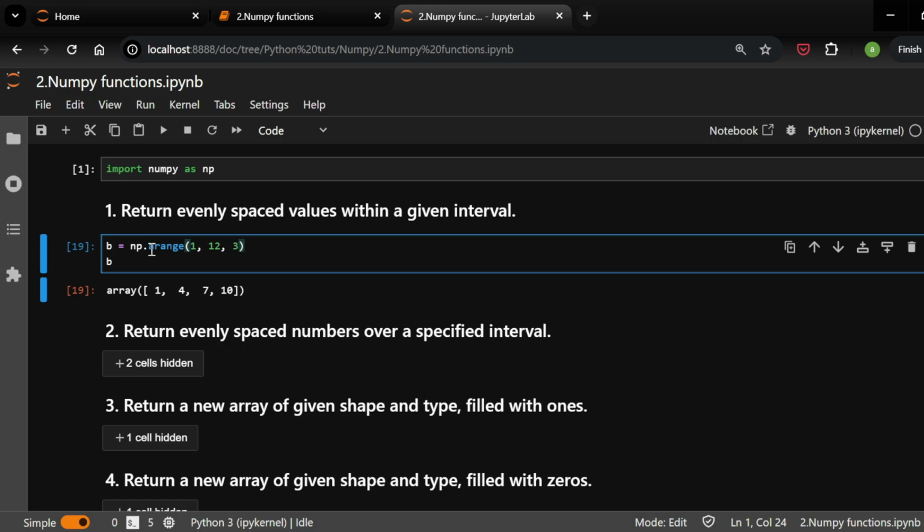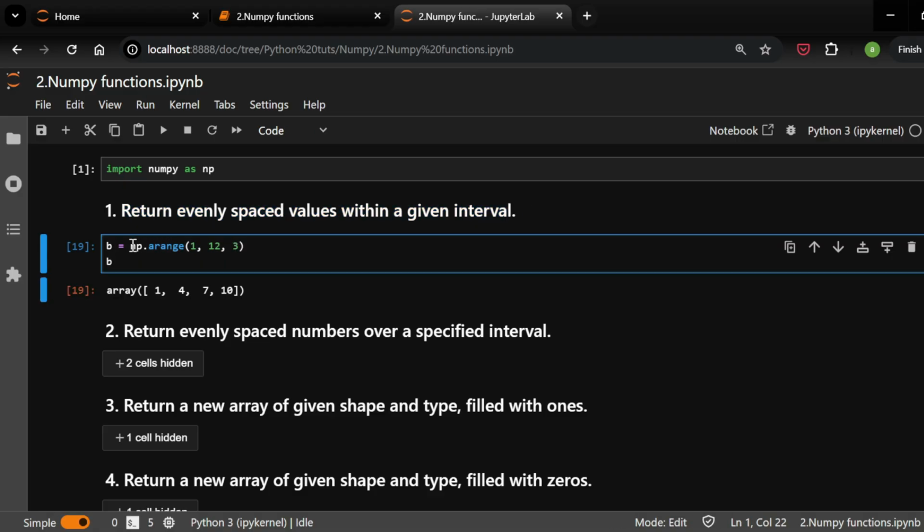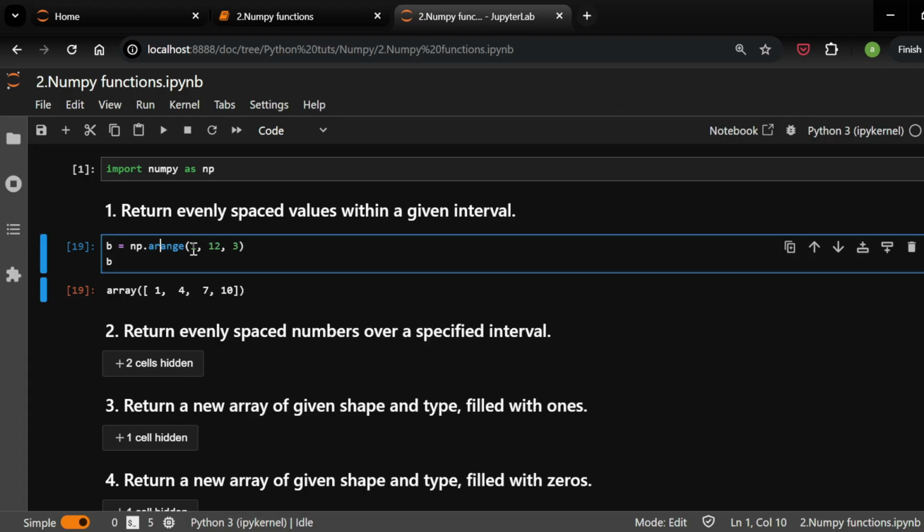So next comes np.arange, but we need a set of numbers, say between 1 to 12, and it should have a difference of 3. So basically it returns evenly spaced values within a given interval. So if we say np.arange, and if you do a shift tab within the function, then we can see it accepts three parameters: the start, the stop, and the step. So we want to start from the value 1 and we want to stop at the value 12, and we want it to be done in steps of 3. So it returns 1, 4, 7, and 10.